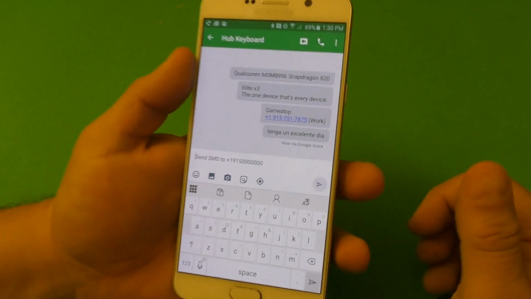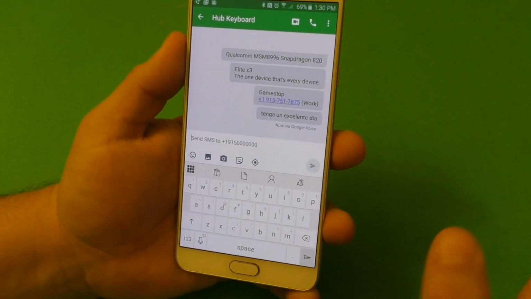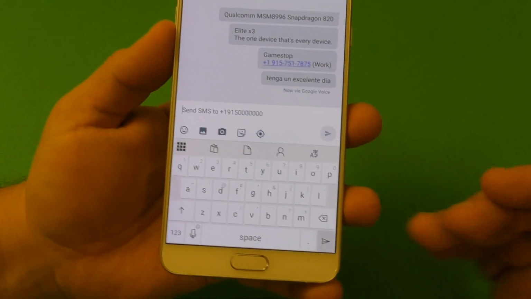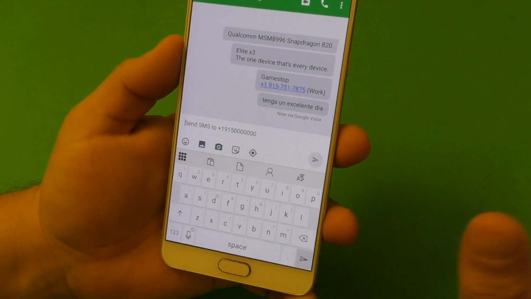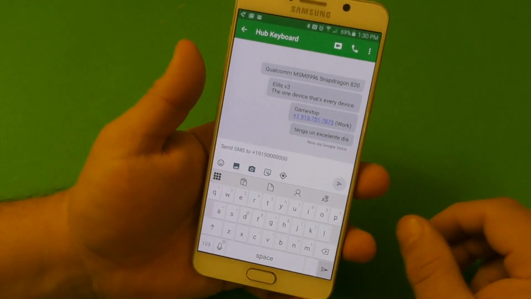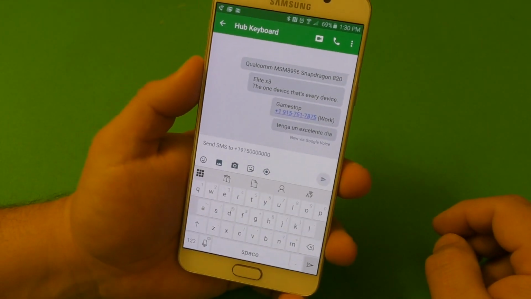You can't choose a dark theme as well. There's no dark theme. You only get the white theme. That's it. You don't like the white, well, you're not going to like the keyboard. Or you've got to get used to it.